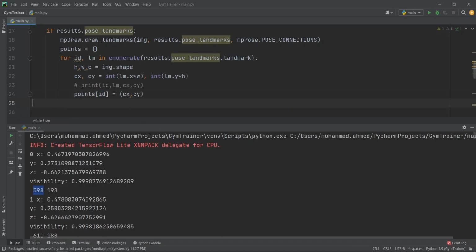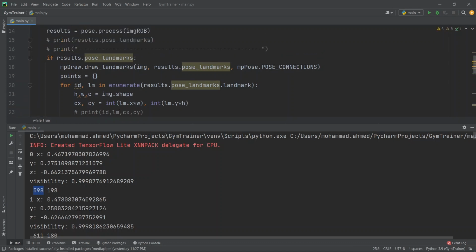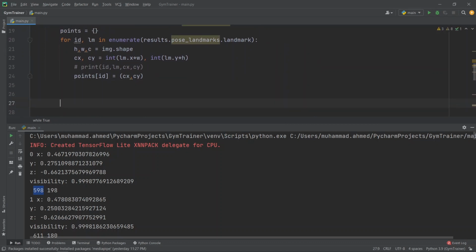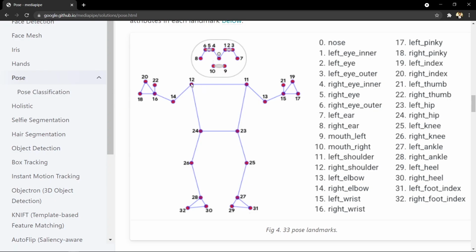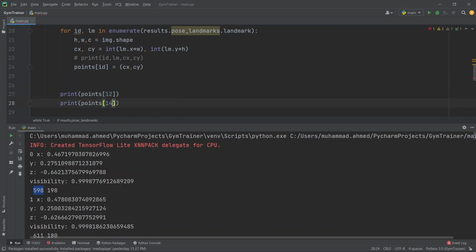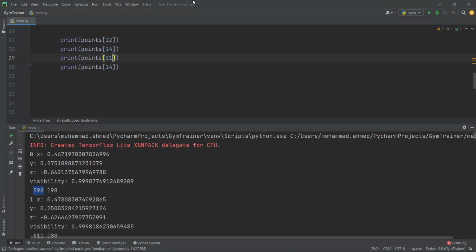Now after getting out, right now I have no print statements over here. And after getting out of this for loop, if I go for displaying that, let's say I want to get the coordinates of my relevant point. So I'm interested in 12 and 14. So let's just go for points and get the 12, get the 14, 12 and 14 and 11 and 13. 11 and 13. And then let's just put the dashes.